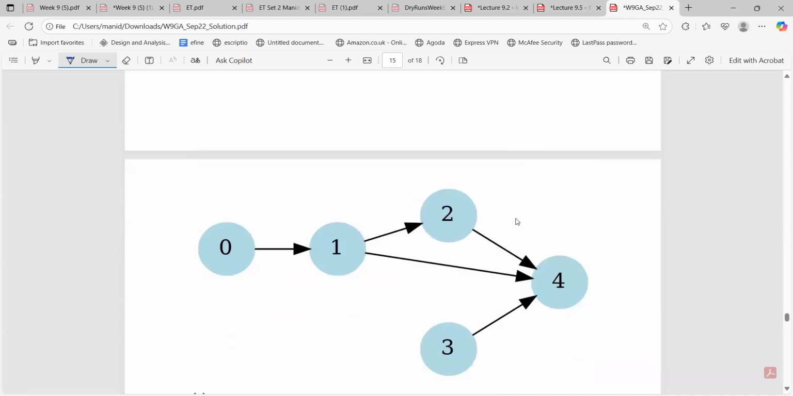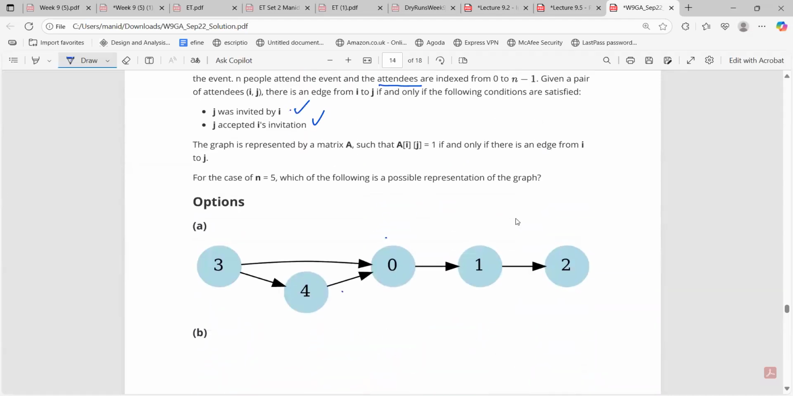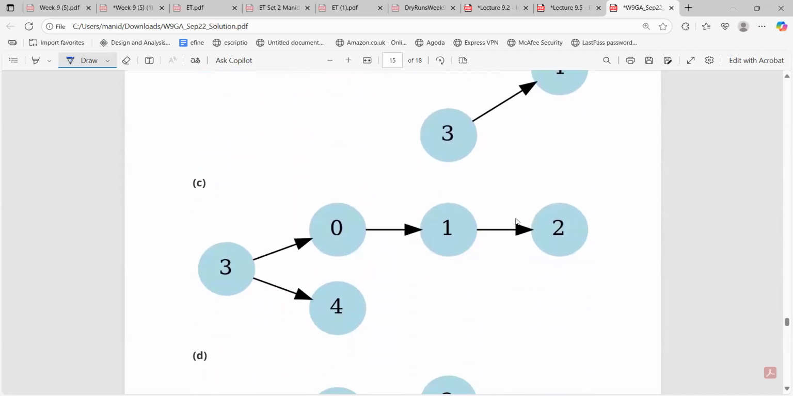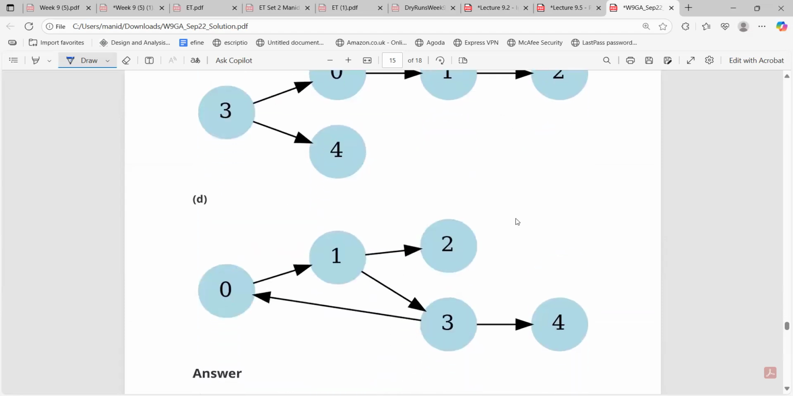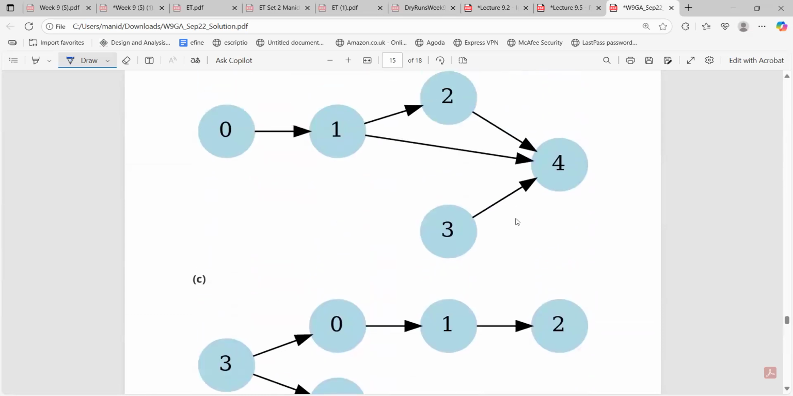Second option, let's check. Ma'am, I insist we look at option C directly after A, because I'm pretty sure that everybody thinks B and D are straight away out of the question. B and D are out of it because there are all these incoming edges to 4. Plus, in B, 0 also invites and 3 also invites, but the host invites.